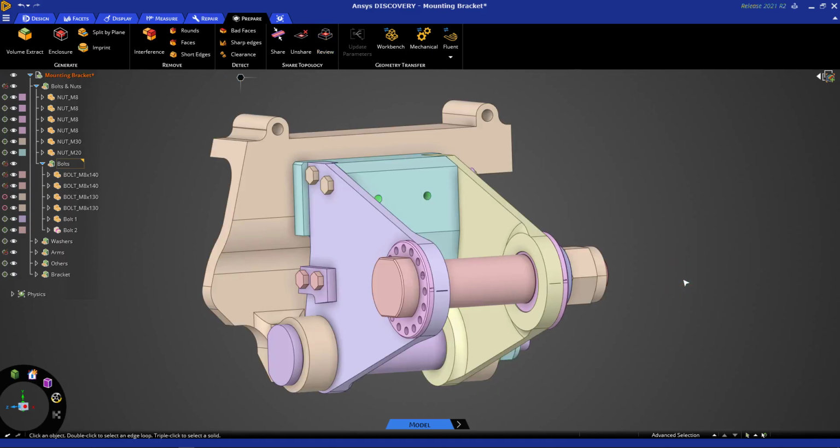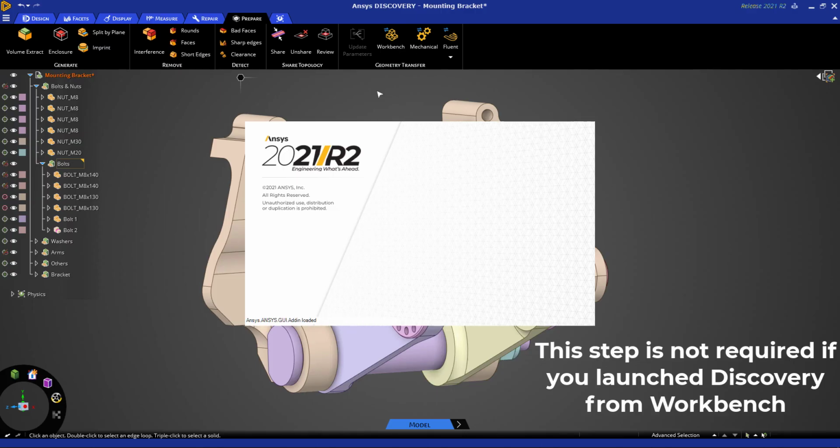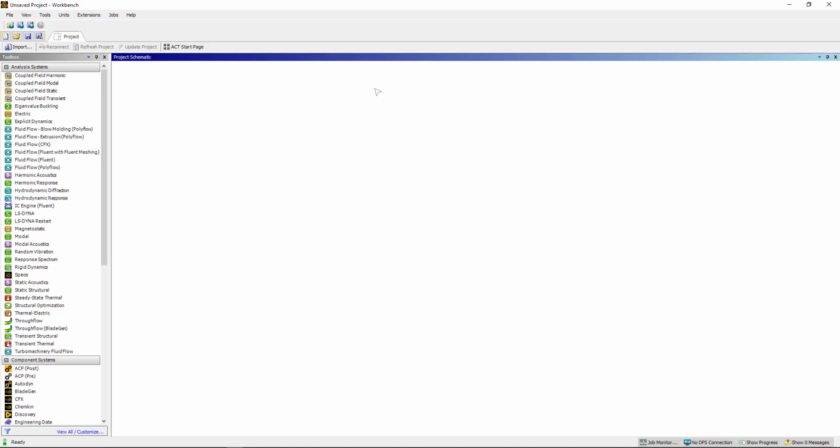Once we are done with the shared topology, exit out of the tool by pressing Escape twice. Now we are ready to transfer to Workbench or Mechanical using our geometry transfer options right here. To transfer to Workbench, click on the Workbench icon, and this will fire up Workbench, where Discovery will load as a Discovery component system, as you can see here. Now we have the option of linking an analysis system to this. For example, static structural, I can link this to the Discovery geometry and open up Mechanical.